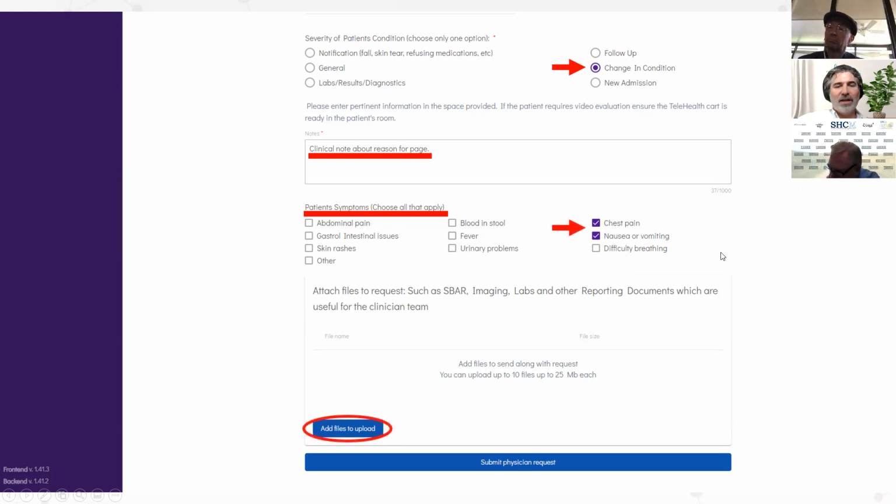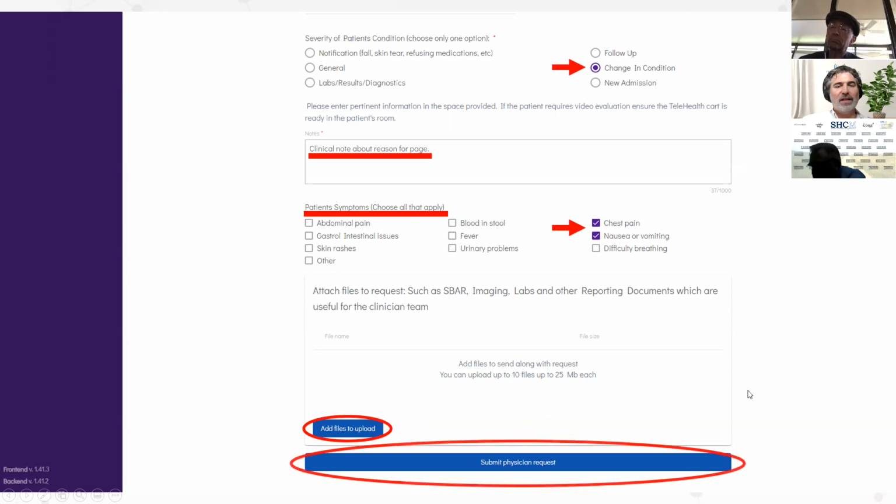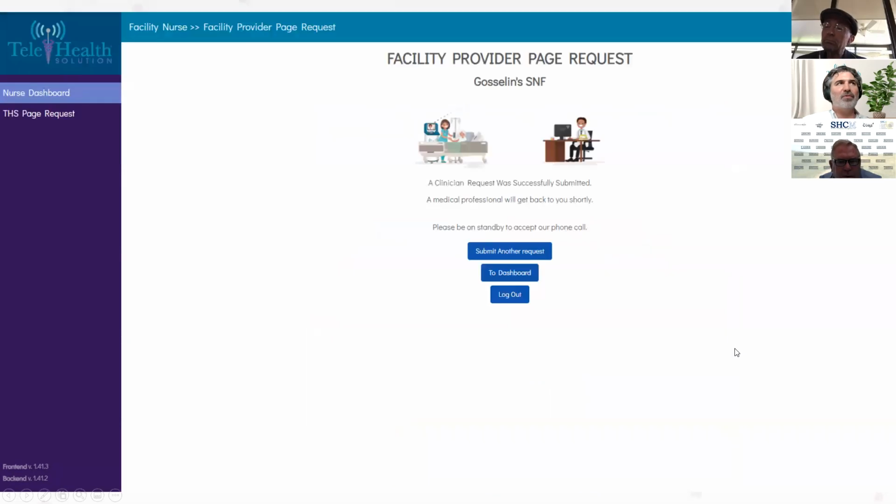Then if they want, they can upload a document or upload a picture. So maybe there's a wound they want to show you, or the patient had a fall and there's a skin lesion. They could take a picture on an iPad, do the page on the iPad, and upload that file right here. Once they click submit the physician request, it's going to bring them to a screen that says this page was successfully submitted. So they know that you have been sent that page.